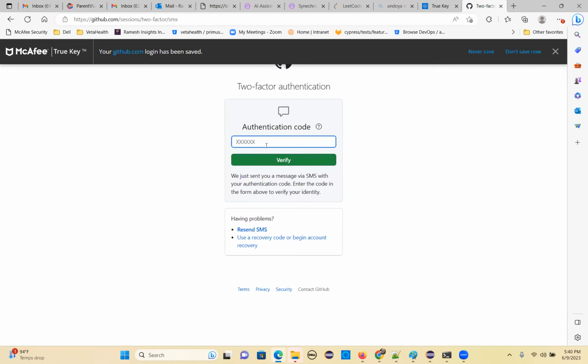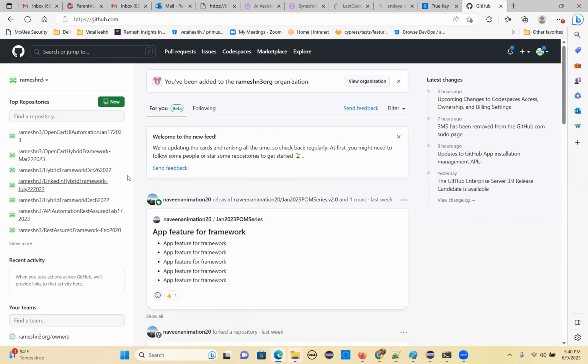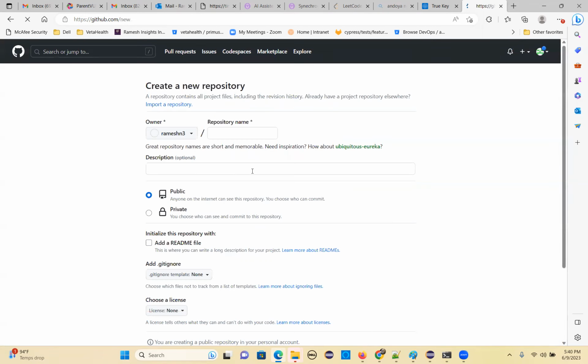I created authentication, let's say code. Okay, so this is our GitHub once you log in. Then you can create a new repository. You can see the plus icon at the top right side. Under that you have a new repository. Just click on new repository and create your repository.